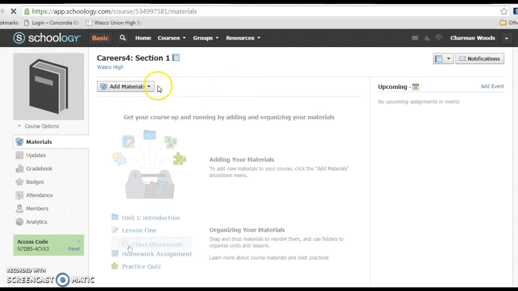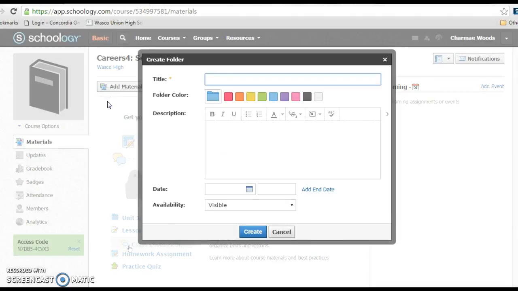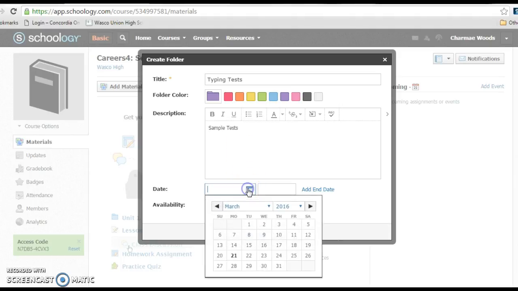As you can see, once you've created a class, the first thing you're going to want to do is put materials into your course. So have your lesson plan ready and your files that you want to upload. We can add materials. Right away I can say I want a folder, and this folder is going to be just for typing tests. And I can color code that however I want. I can say sample tests, whatever you want to write, it doesn't matter much.